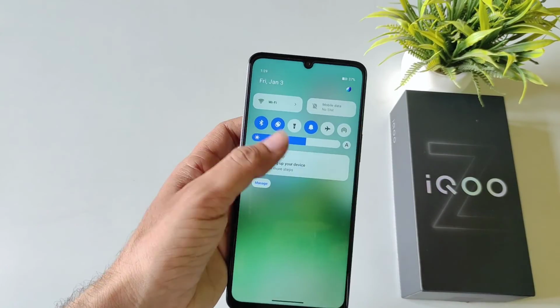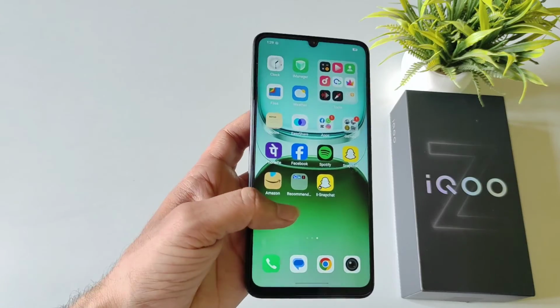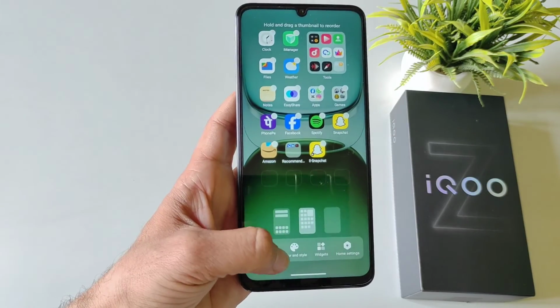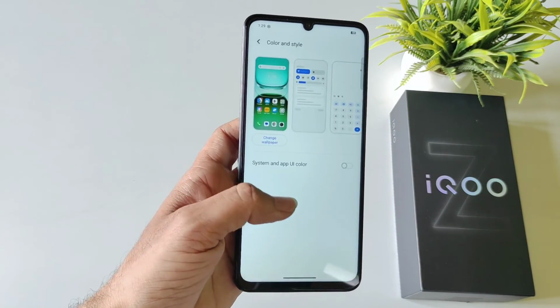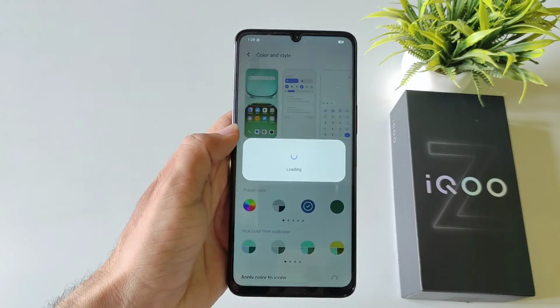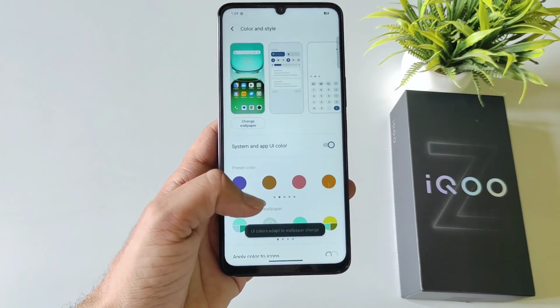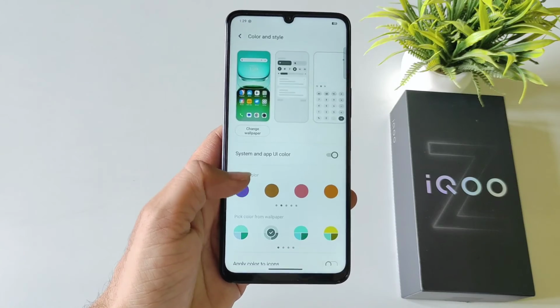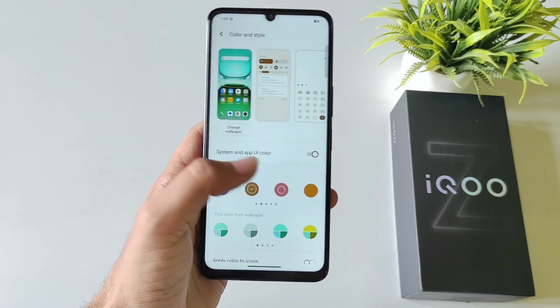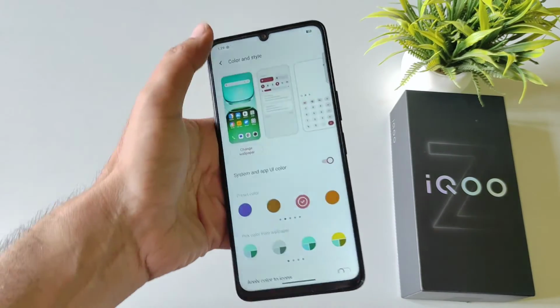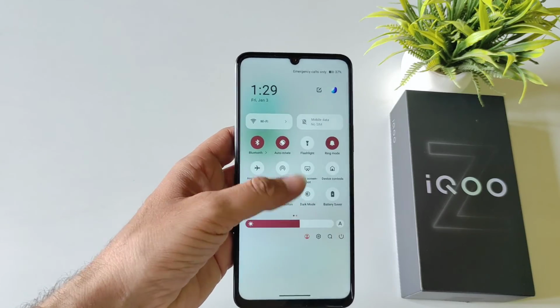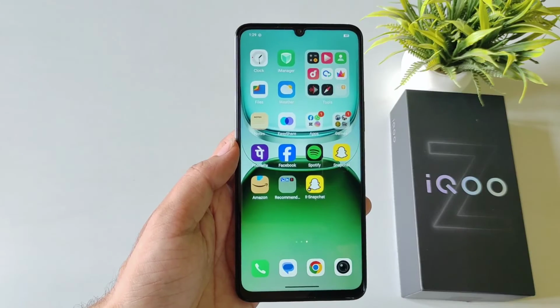You can also change the UI color of your smartphone. To do that, tap and hold on the home screen and then select color and style. Enable system and app UI colors. It will start showing some color palettes. You can also select any solid color from here. Select your favorite color, then it will change the UI color to that specific color.